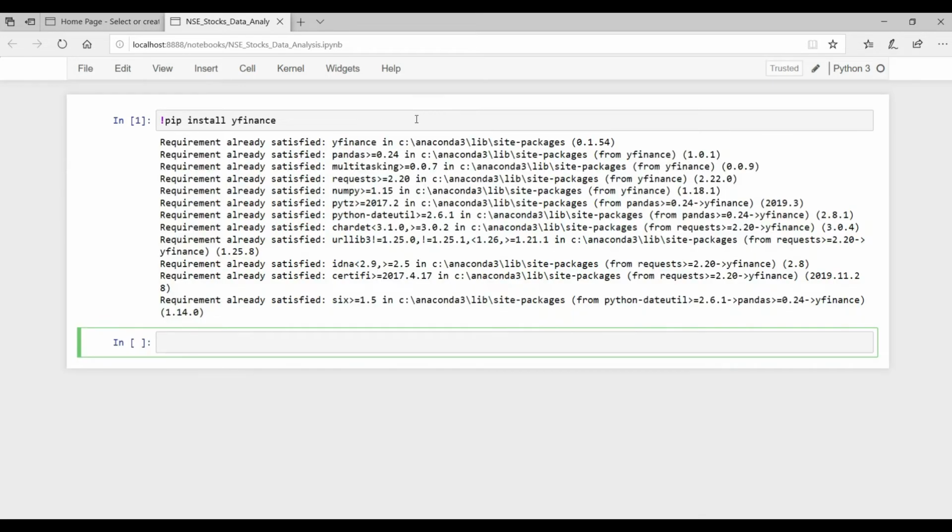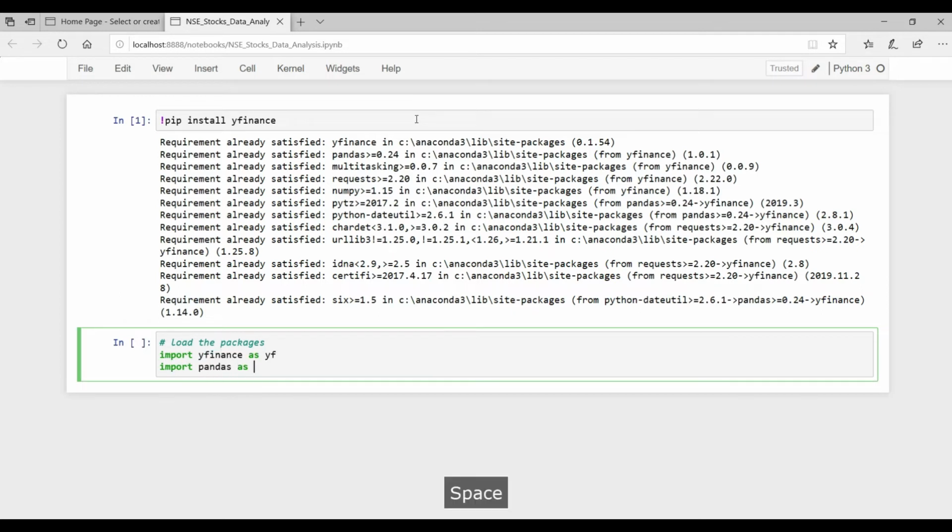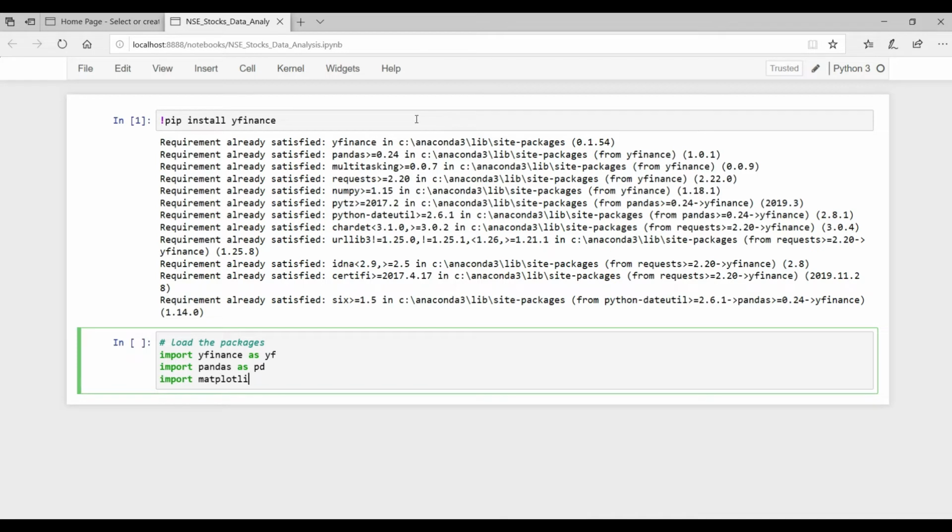Since I already have installed this package and the dependencies of it on my machine, I'm seeing this message: requirement already satisfied. But if you are installing for the first time, you would see packages being downloaded, unpacked, and installed in the background. And in the last, a message to confirm the installation successful will be printed on the notebook. Then we will import the package using import function and alias the import as yf or pd and so forth as shown on the screen.